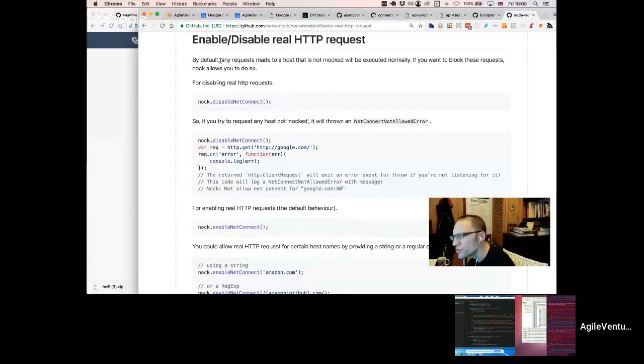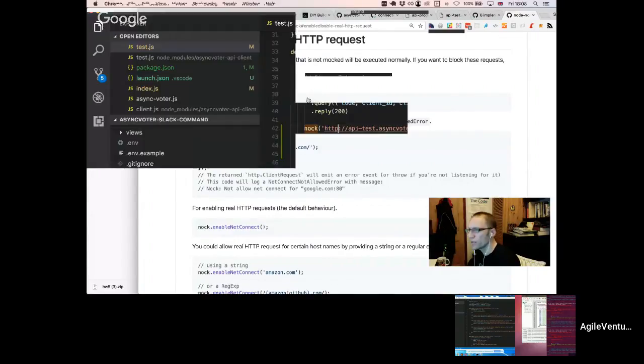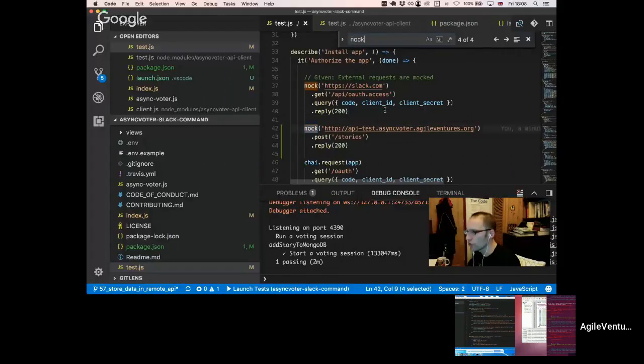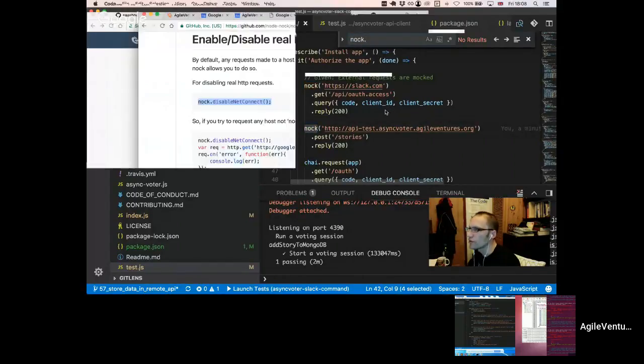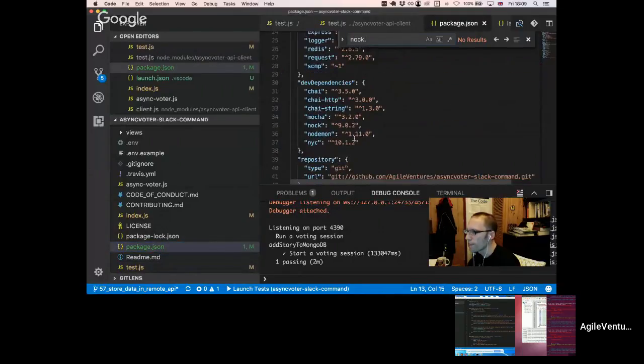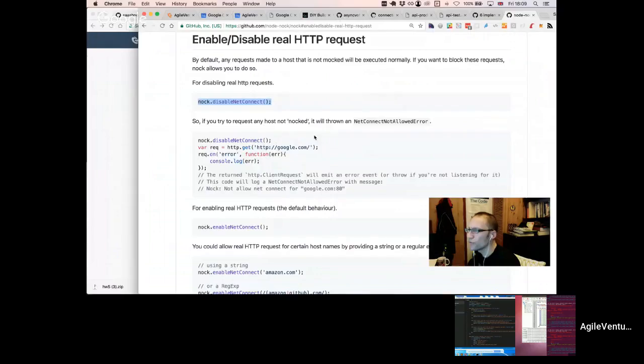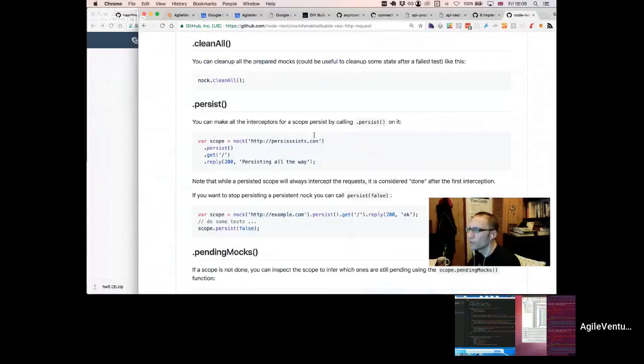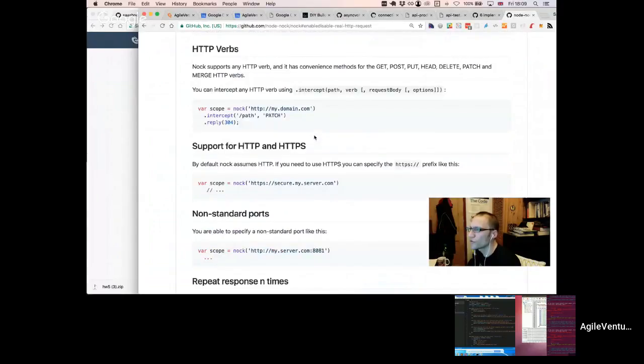By default, there's an enable net connect right there. But the thing is, by default, any request made to a host that is not mocked will be executed normally. This is a new one, though, right? Maybe this is a newer module. Do we have knock? Control F knock. I don't know which version of knock we are on. Knock is on 902. Will this easily tell us the version? Oh gosh.